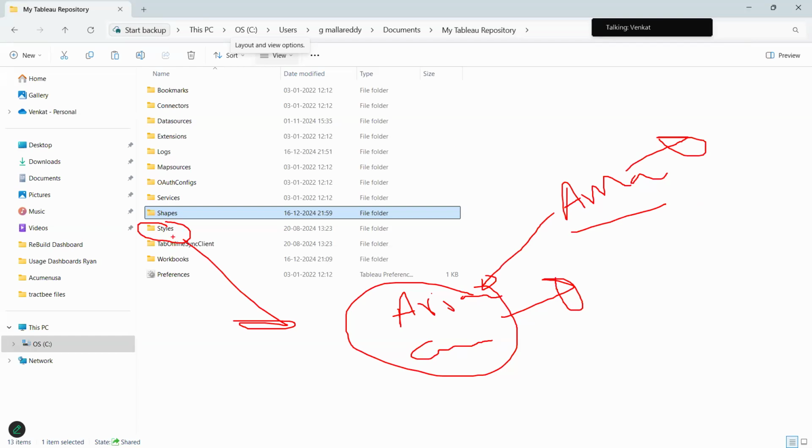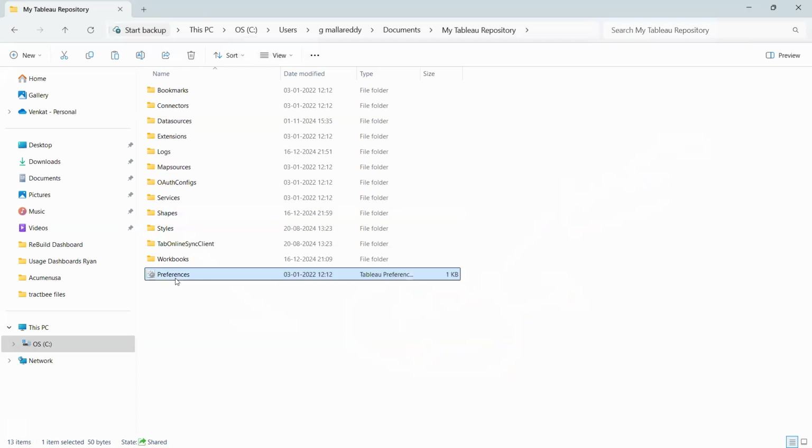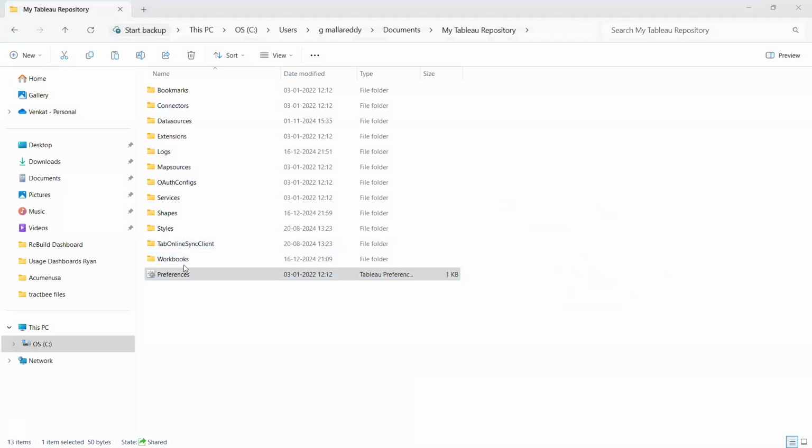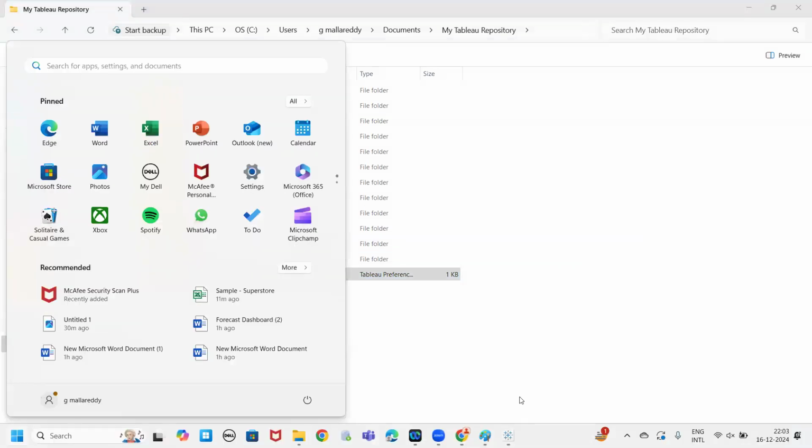Then what you do, you can come to these styles, or you can come to this preferences file. We will be using this preferences file, or this styles folder, for that purpose. You can use custom fonts and custom colors also. I want red color, I want green color, custom colors. By default, Tableau will provide you some default fonts and default colors.